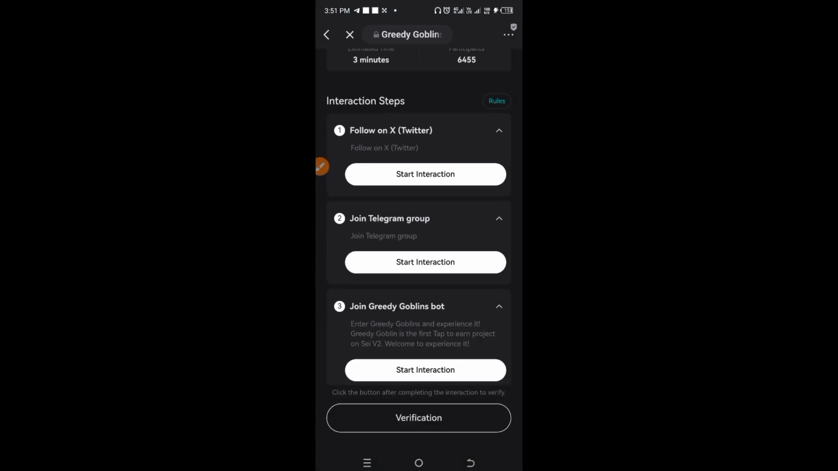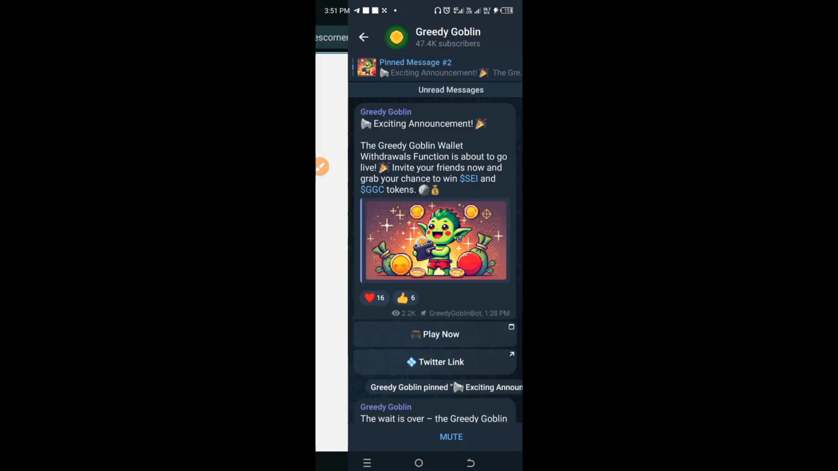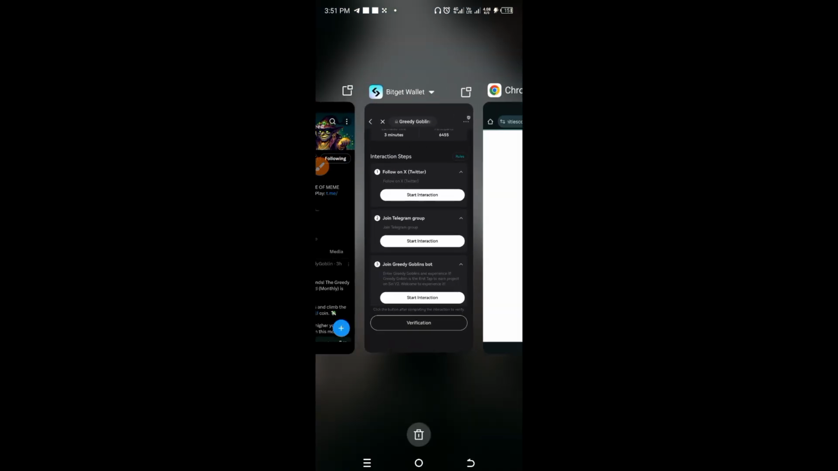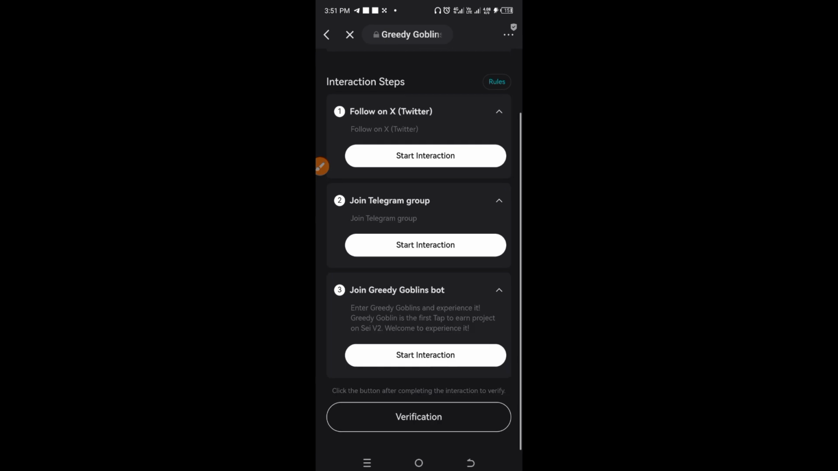So now this next one says enter the goblin experience, and that is the first tap to end project. So this is actually tap to end project, so this very one. Make sure you click on it and you can actually start the tapping. You can see it's verified by Bitget wallet. So I'm going to go back to the task and tell them that I've completed the task. Let me see what they will say.